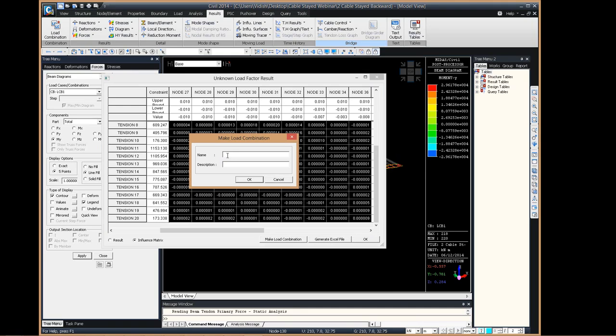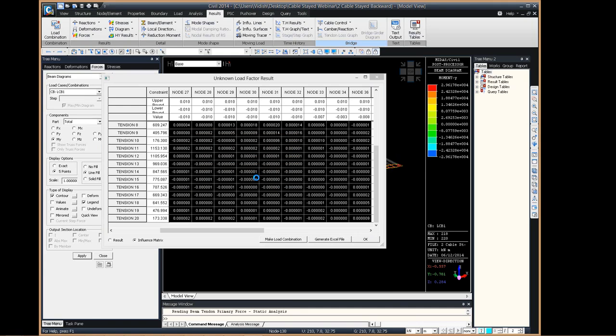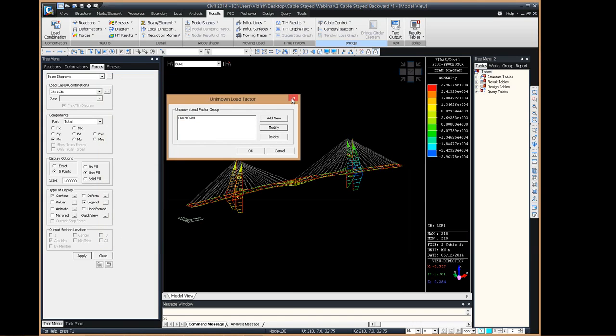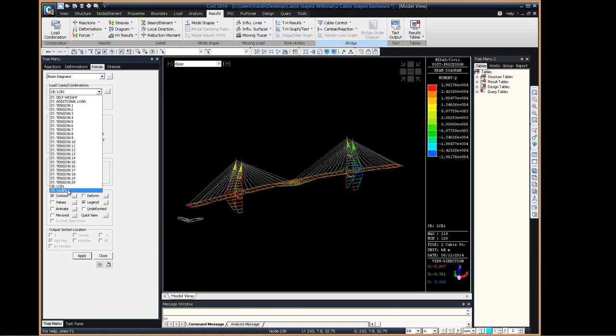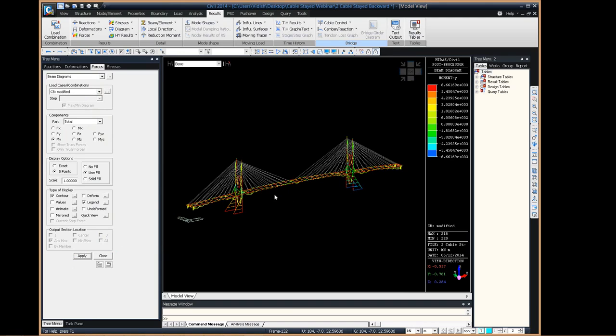Now let me just create a new load combination for this. Let's say modified, and now let me close it. Let me now show you the results for the modified load combination with the modified cable pretension values, and immediately you will notice that the bending moment profile has changed drastically. So as you can see, the deck moments seem to have reduced quite a lot, and the value of the bending moment itself has also reduced. So this was using the displacement constraint. Of course, one can apply other forms of constraints as well, depending on the requirement.